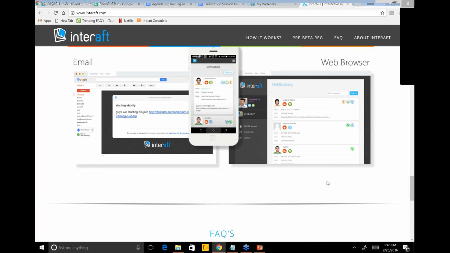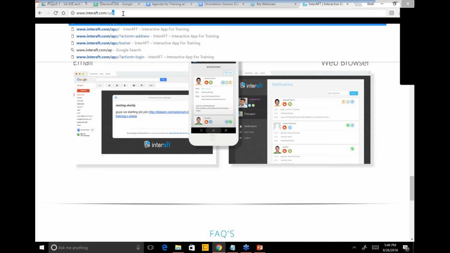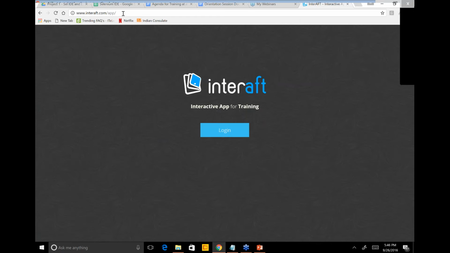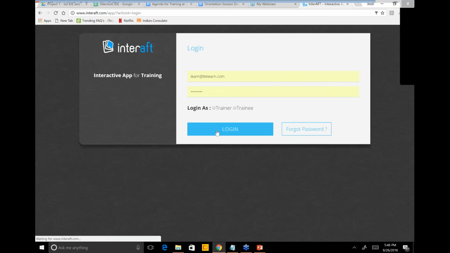We are currently in a beta phase with a lot of updates that have come in. Now to get to the app itself, we talk about interrupt.com/app as the URL. And out here we have the login feature, where I can log in as an institute, as a trainee, as a trainer, and be able to look at a lot of features. So here is a login.